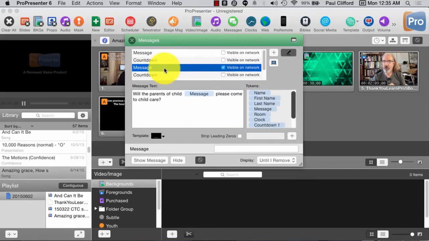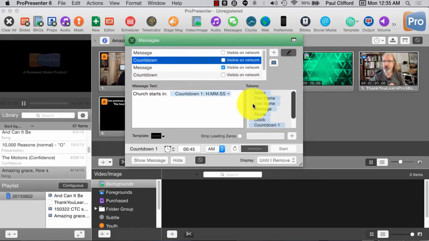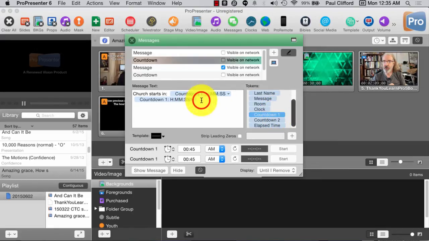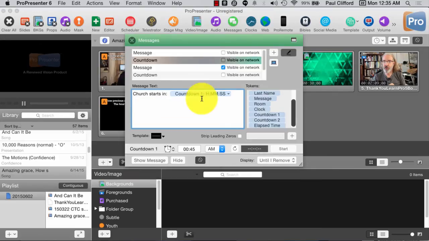So you can make a message, will the parent of child message please come to childcare. But in the case of countdowns, we want to grab a countdown. This is countdown one, and I can do that as many times as I want. Click on that, hit backspace, it goes away. So that's to set up how it looks.